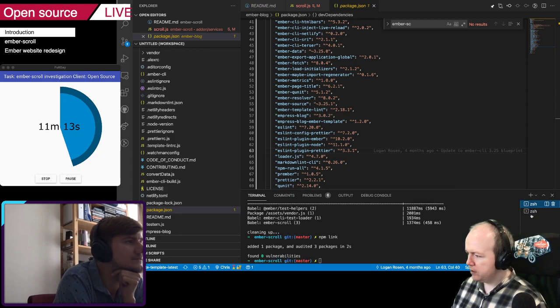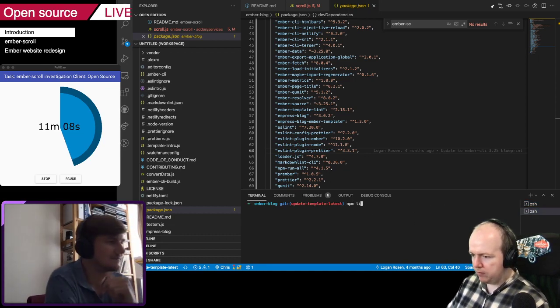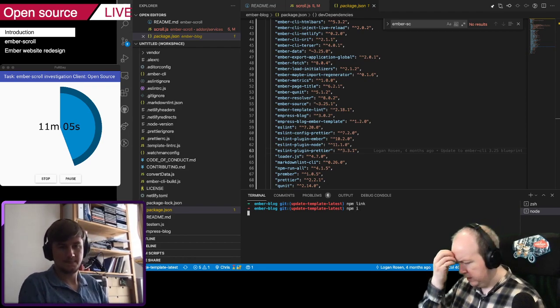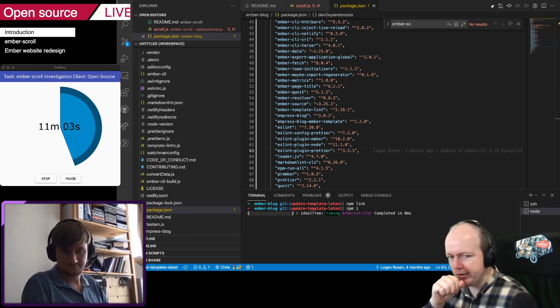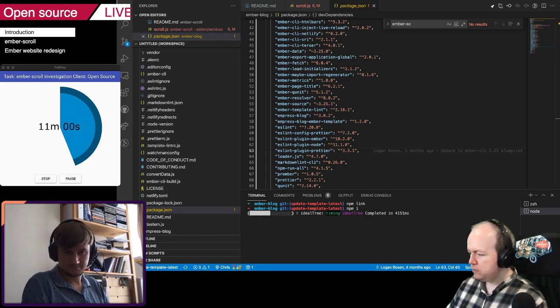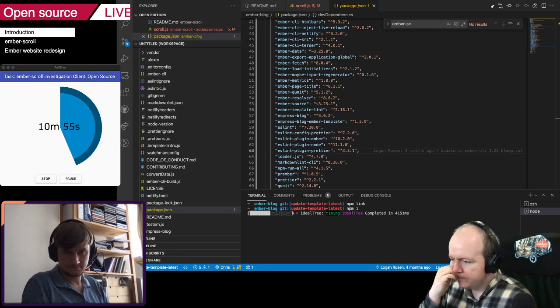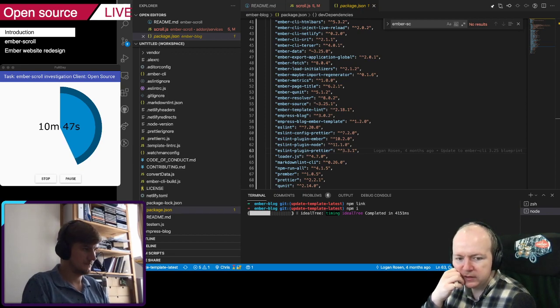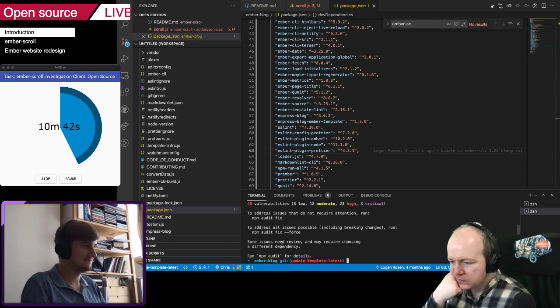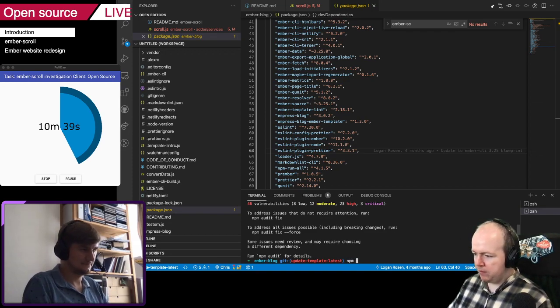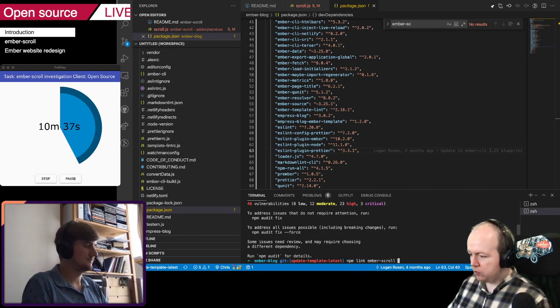Oh, look, they've got a sidebar now. npm link, and then I want to try npm link. Oh, let's do npm install first. Excuse me. Also, do not run npm install and streaming at the same time if you want to keep a computer that's functional. Yeah. Okay, and now we do npm link ember-scroll.